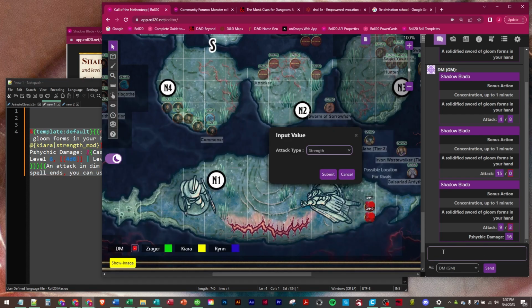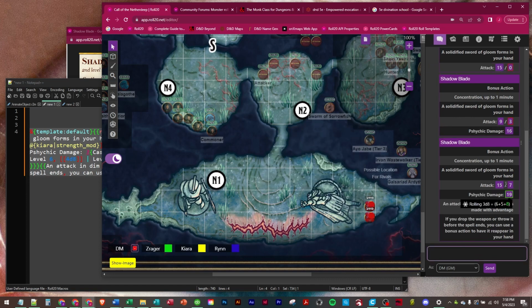Let's run it. Let's say we're going to use strength, and we're going to do level 4. So that is the whole spell. This is what a DM sees. He sees it's a bonus action. It's a concentration spell. This is just informational. You don't have to have this row if you don't want it. Here's your attack. You're going to use the first result unless you are rolling with disadvantage, in which case you use the 7. It tells you what type of damage and how much. And if you're in dim light or darkness, then you get to use advantage. If you drop the weapon or throw it before the spell ends, you can use a bonus action to have it reappear in your hand.